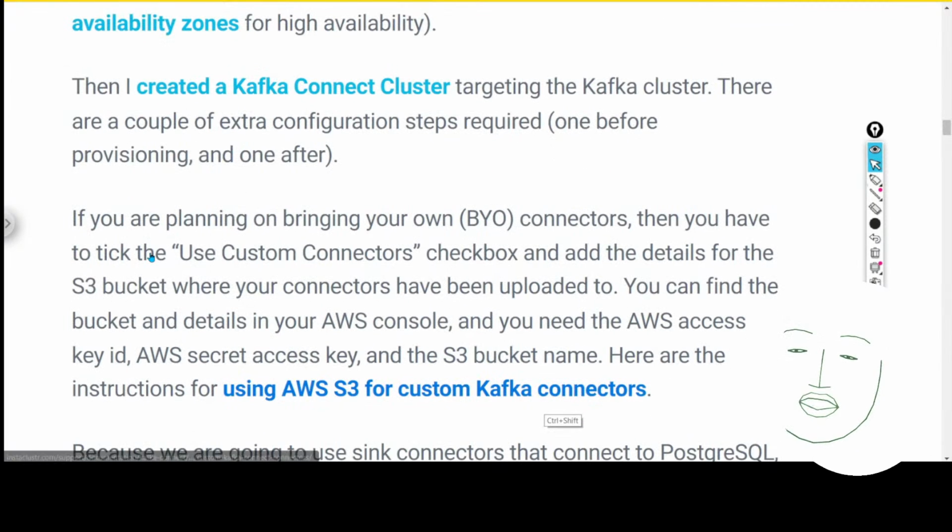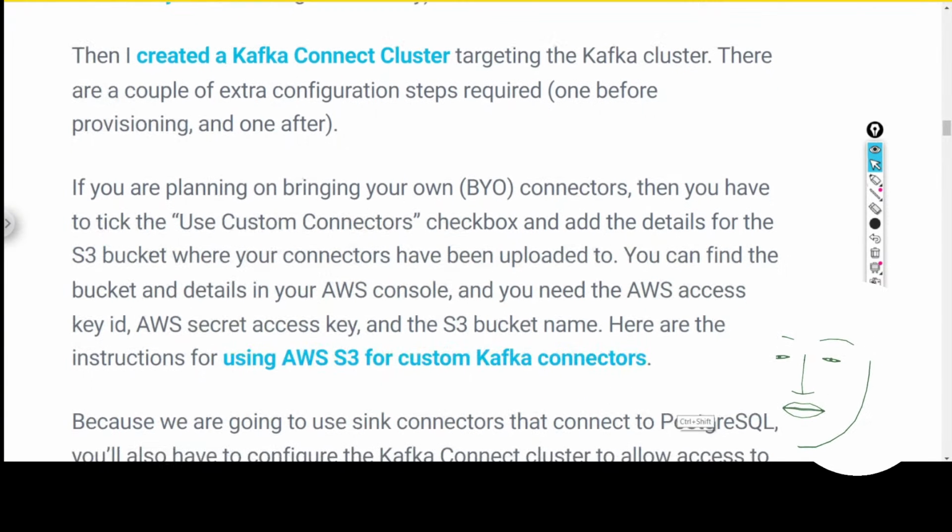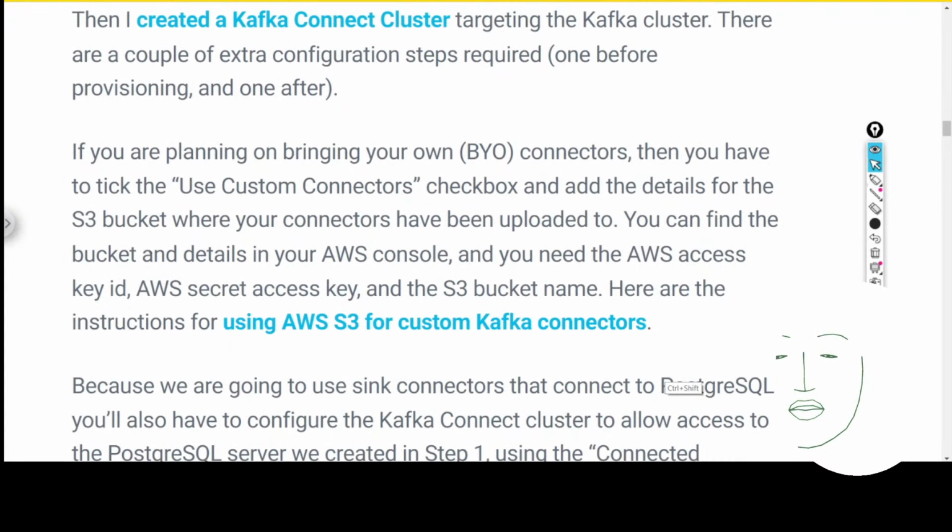Then I created a Kafka Connect cluster, targeting the Kafka cluster. There are a couple of extra configurations that are required, one before provisioning and one after.